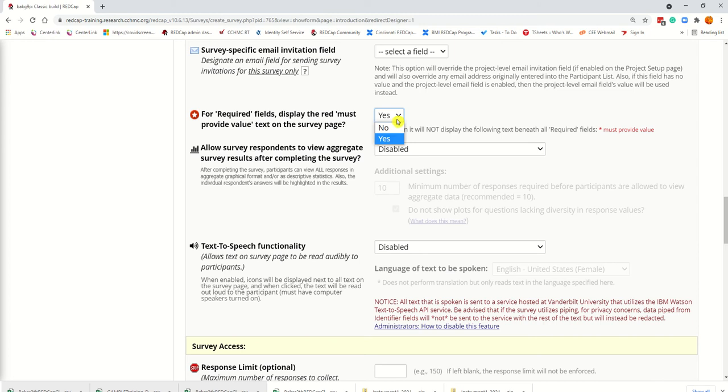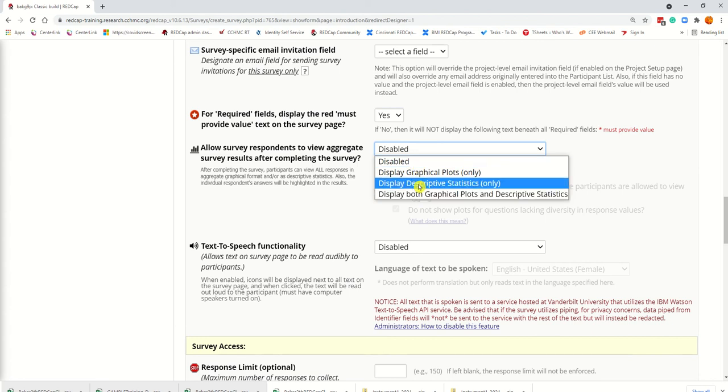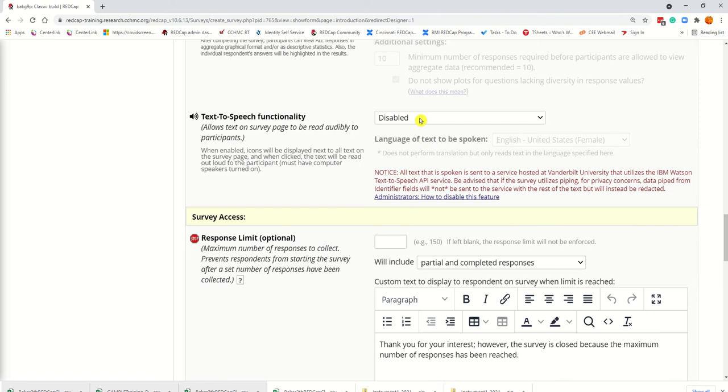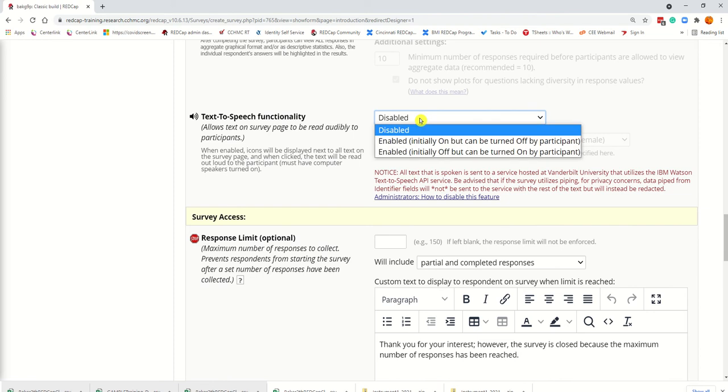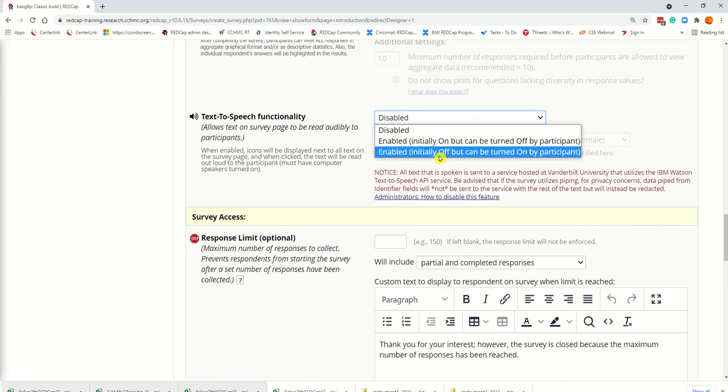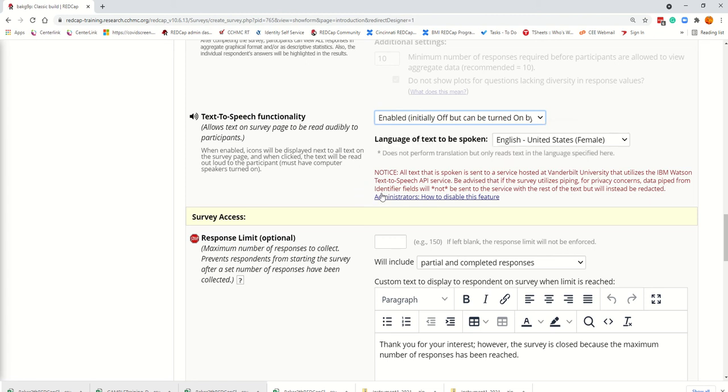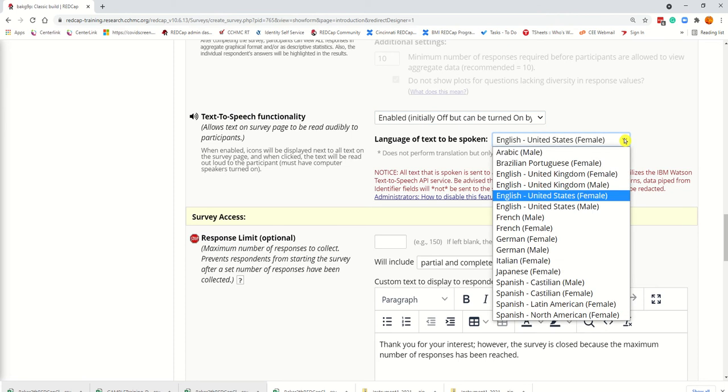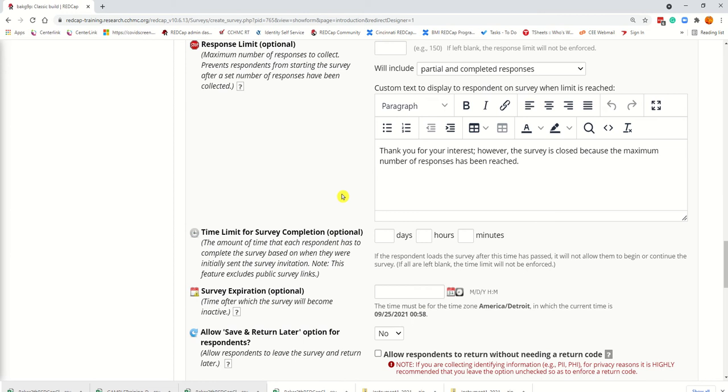Would you like to have required fields have the little button square? Do you want to hide that? I don't have any required fields in this one, so I'm going to leave it the way it is. Do you want to be able to show the participant what the results are? No, not in this case. Would you need to have some kind of text to speech functionality? I'm going to enable it, but have it initially off so that participants that want to use it can turn it on. And I'm going to leave it with the English female option, which is the default option.